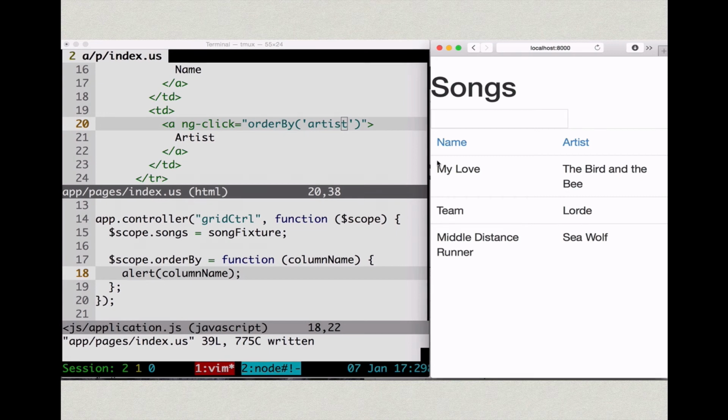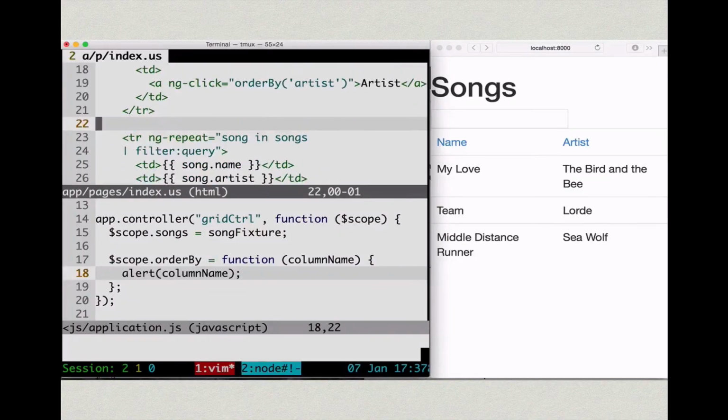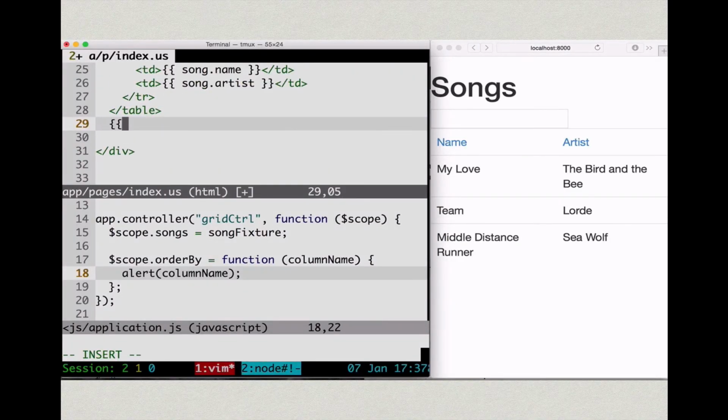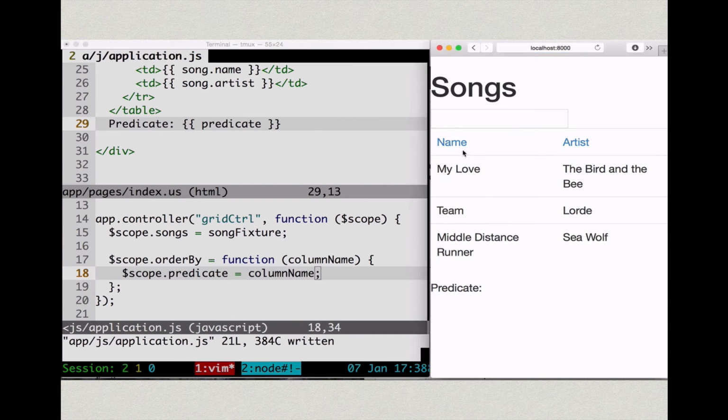Okay. All right, now we're going to declare a new attribute on scope called predicate. This will be the column that we're sorting by. So just for debugging purposes, just to make it crystal clear what's going on, we're going to temporarily display the undeclared predicate. We're going to say predicate : predicate. So when we save, at the bottom of the page it just says predicate : because predicate is still undefined. And inside of the body of our orderBy method, we're saying scope.predicate equals column name. So now, when the page refreshes, we click on name, and holy crap, name appears, right? Click on artist, holy crap, artist appears, right? So now we are tying behavior to mutating state inside our controller.